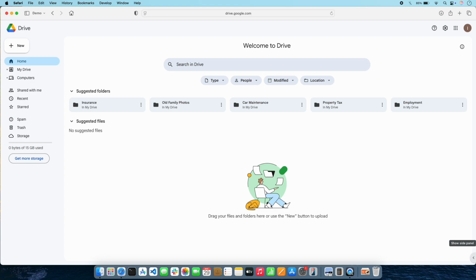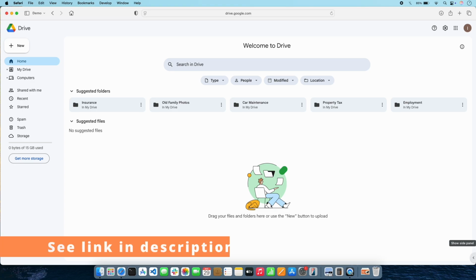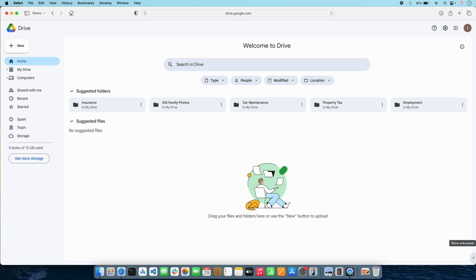You'll need to be signed into a Google account to use Google Drive. If you don't have a Google account yet, I've left a link to Google's sign-up page in the description. I'm using the Safari web browser for this demonstration, however the process would be the same in other browsers.